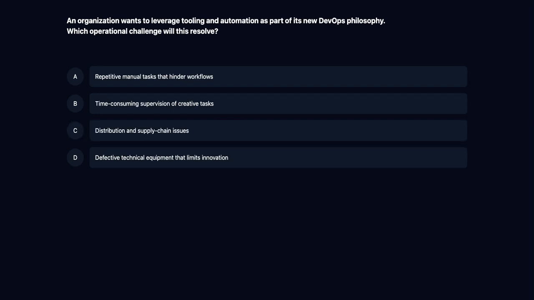An organization wants to leverage tooling and automation as part of its new DevOps philosophy. Which operational challenge will this resolve? A. Repetitive manual tasks that hinder workflows. B. Time-consuming supervision of creative tasks. C. Distribution and supply chain issues. D. Defective technical equipment that limits innovation.